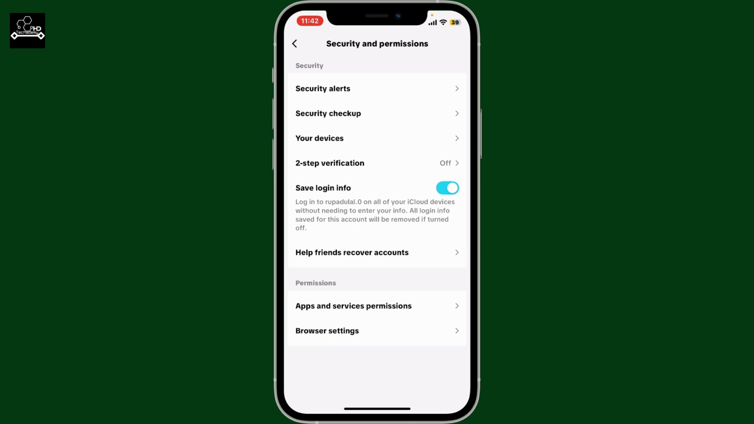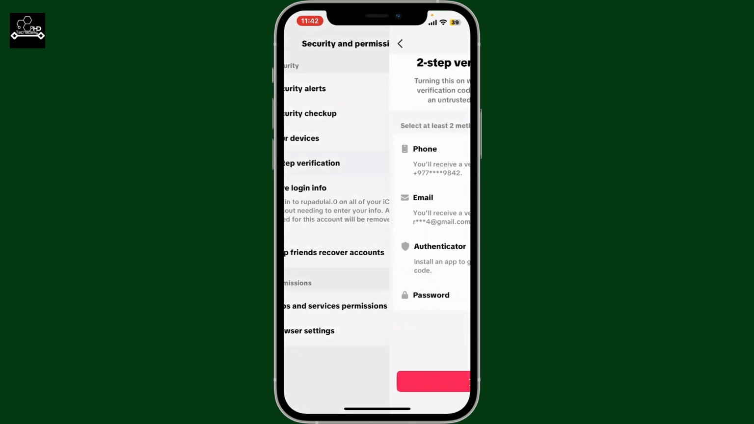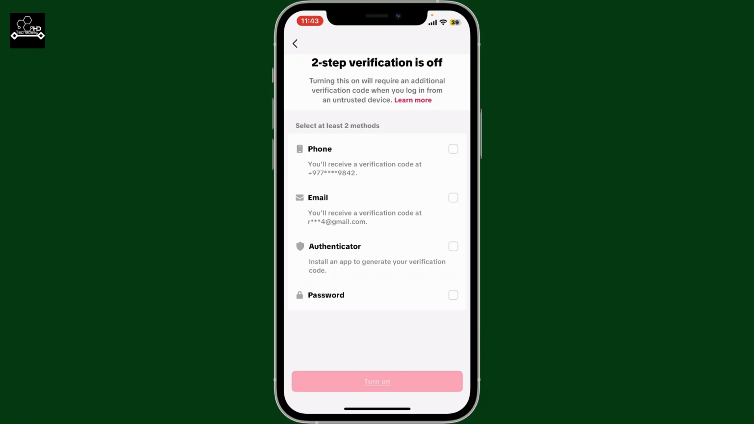You will be able to see the two-step verification option on the next page. Tap on it and then select the two-factor authentication method on the next page. TikTok usually offers SMS verification, email verification, password, and authenticator. You'll need to select at least two methods. I'm going to tap the phone and the email option.